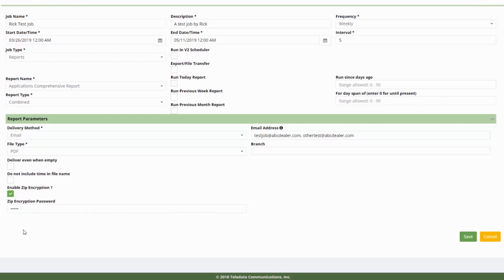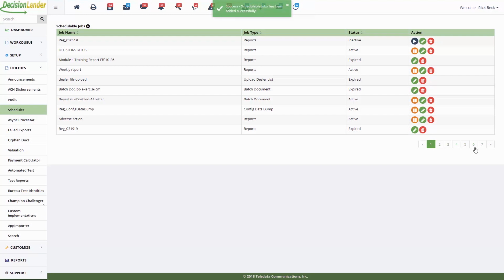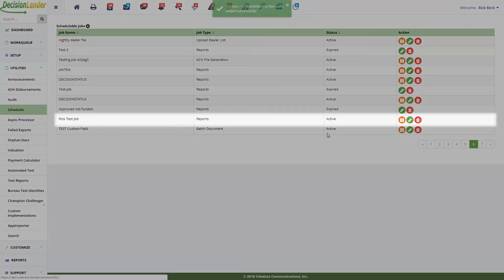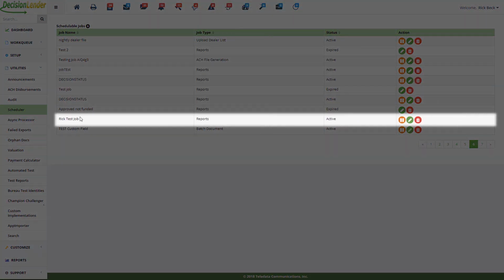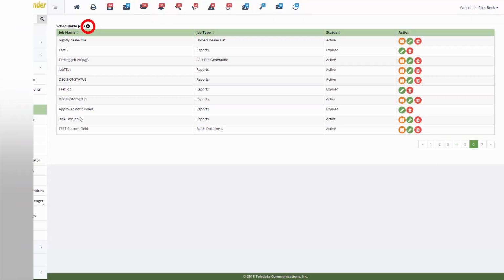When completed, review your information. Then hit Save. The report job will now be successfully added to the scheduler. To add another report job to the scheduler, click on the plus sign again.